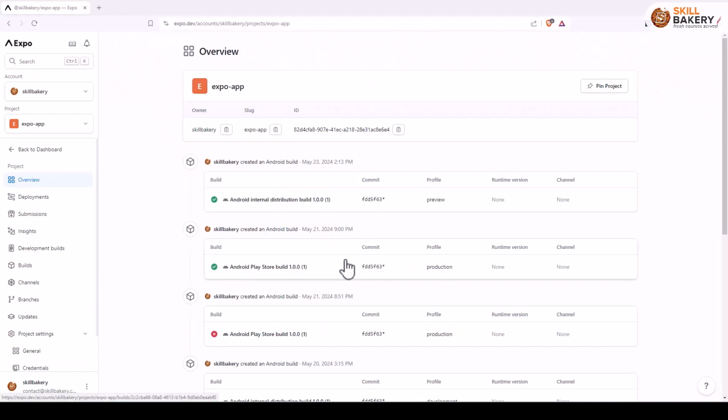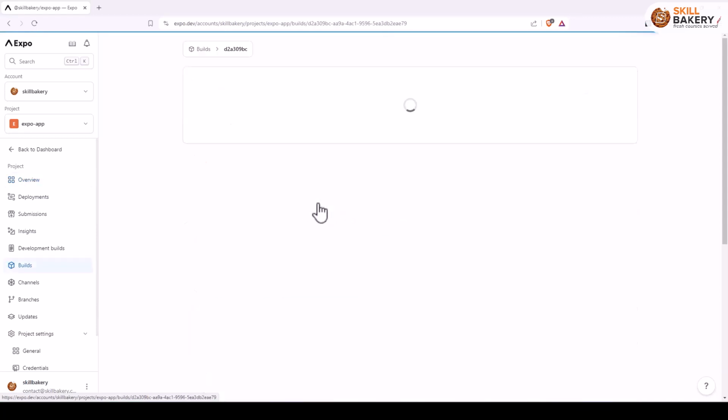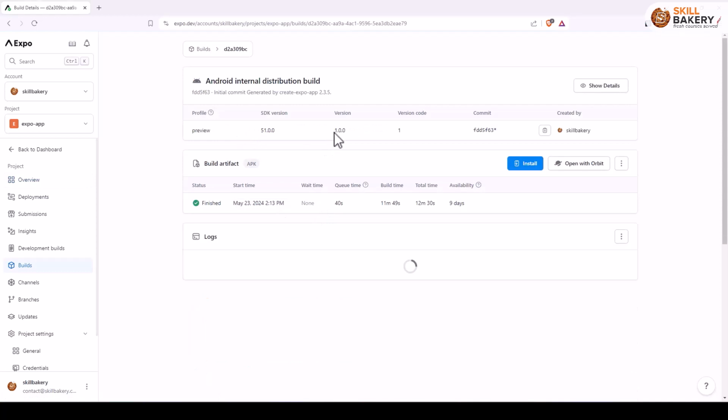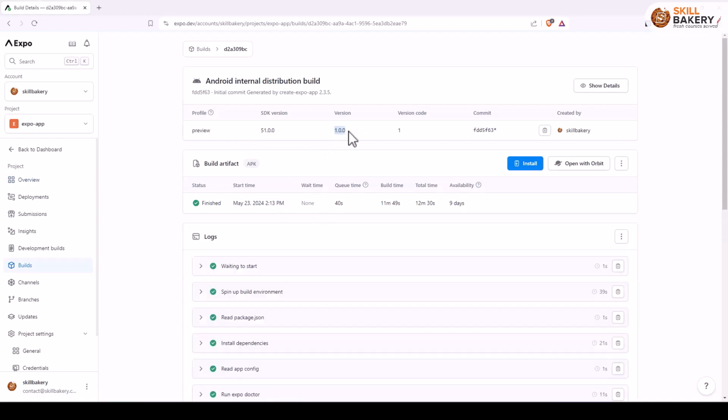So whenever we are creating a build, you will notice that the build has this number. So every build has a version number. And if you click on this one, here you can see this is the version number that is coming up.